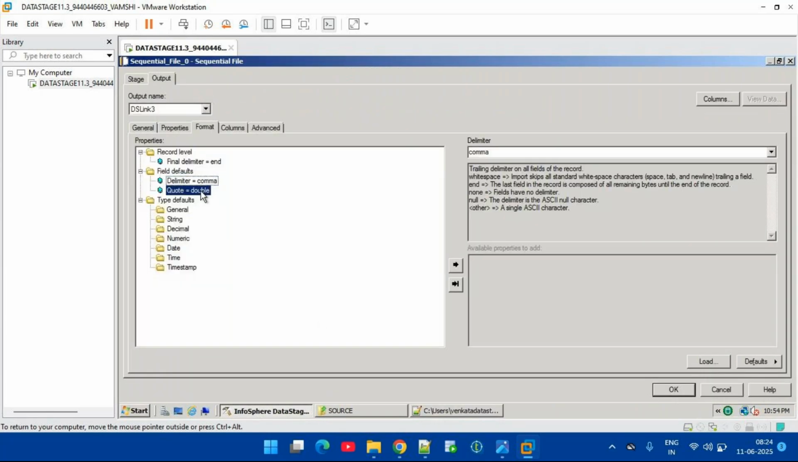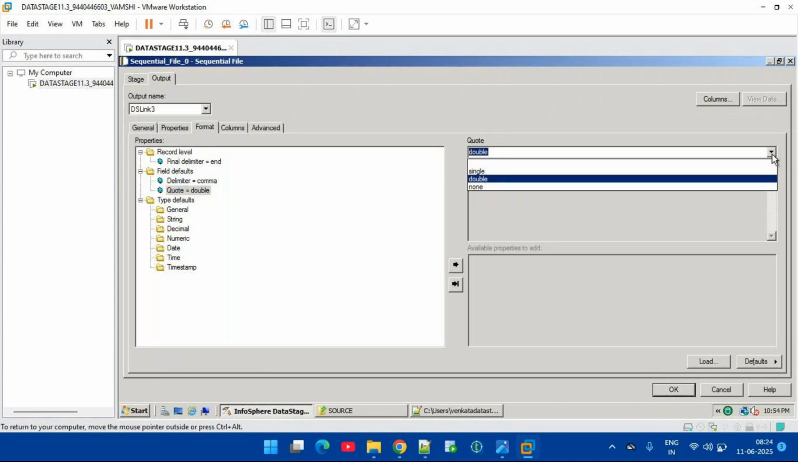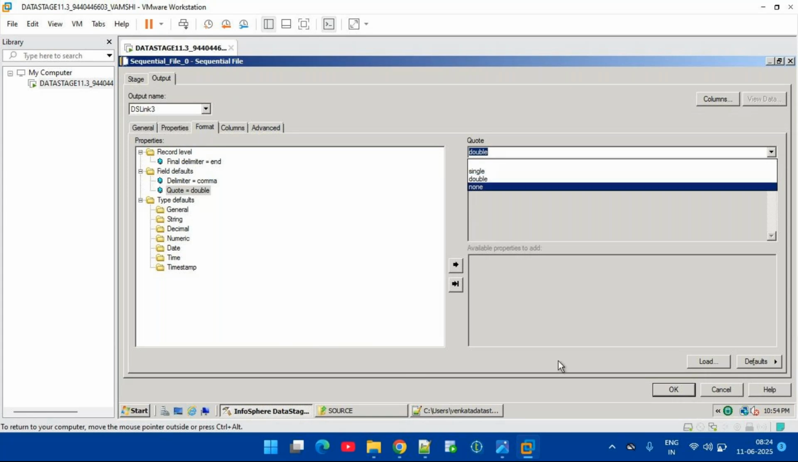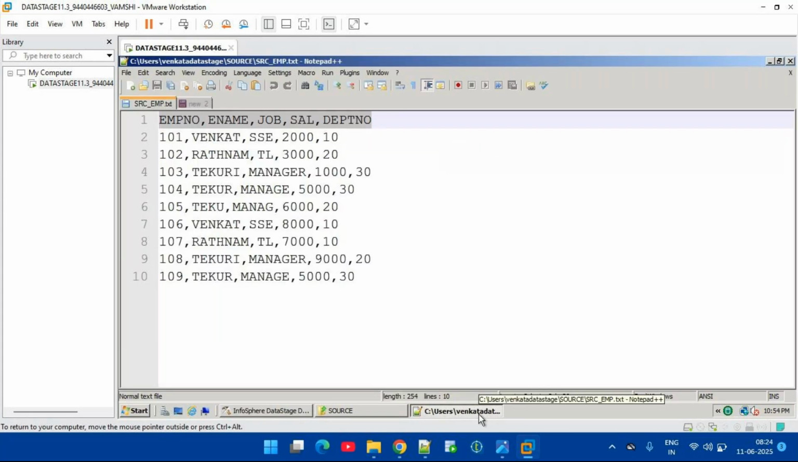When I come to the quote section, there are three options: single quotes, double quotes, none. When I check my file, are there any quotes, team? Is there any single quotes, double quotes? Single quote is there, double quote is not there, Venkat.